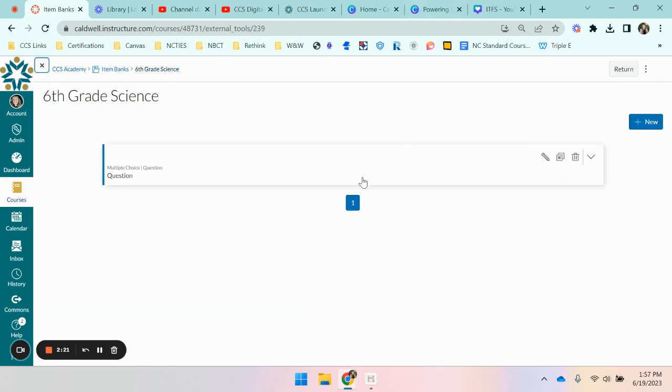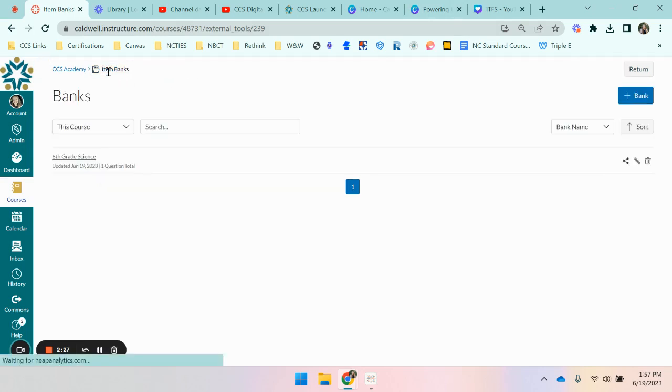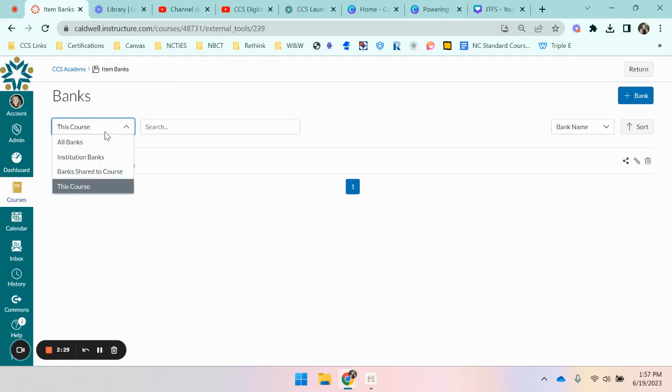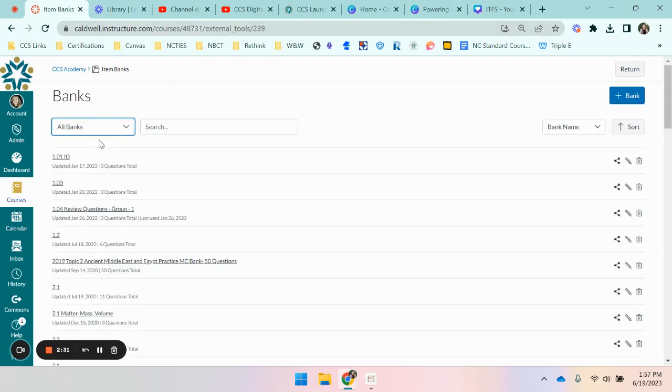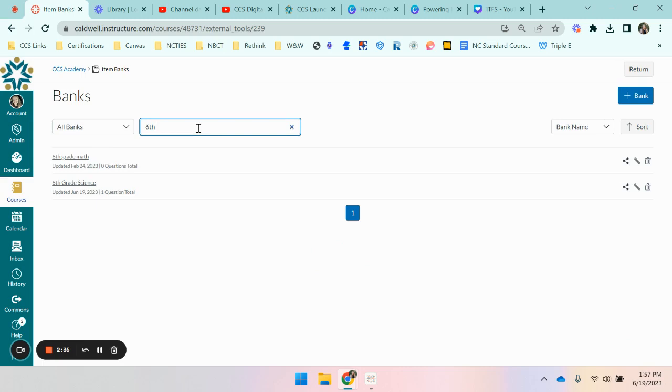That's going to pop up in this item bank. I can go back up here, hit item banks and go back. Let's say I wanted to look through all the banks. Let's say I'm going to stick with 6th grade. I can see that there's the one that I created today. There's one that was created maybe by somebody who started and didn't finish.